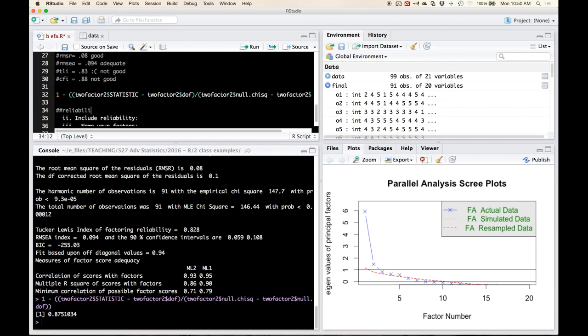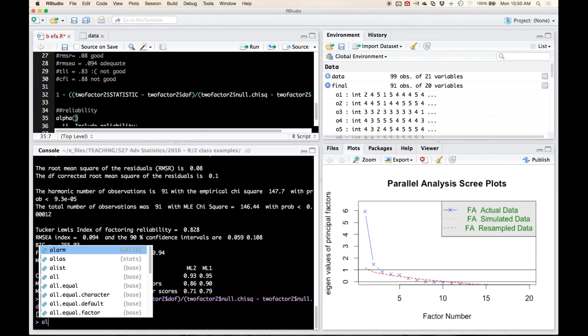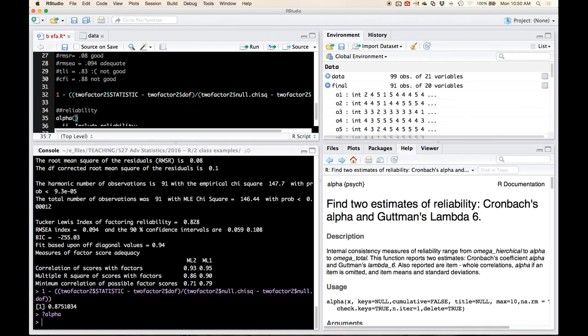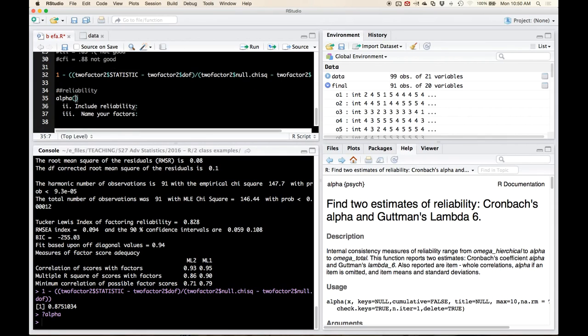So let's do reliability. Now base R comes with, or maybe it's in Psych. I think it's, let's see. Oh, no, this is in Psych, alpha, which calculates Cronbach's alpha. There's actually a bunch of different types of alpha included, but we're going to do Cronbach's alpha. And what you have to do here is pick the questions based on where they load.